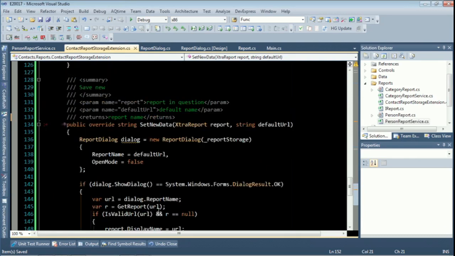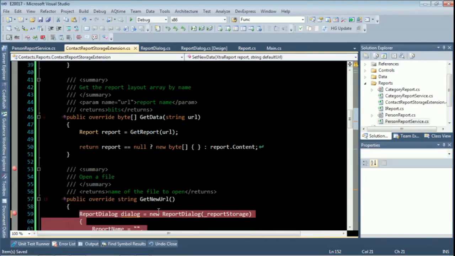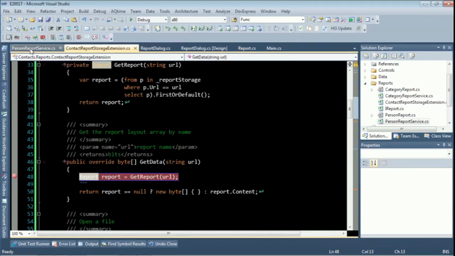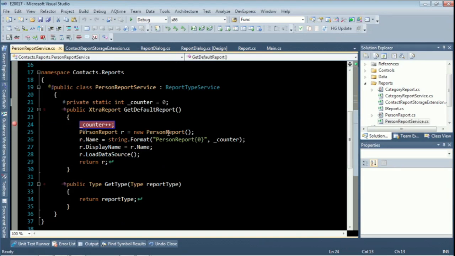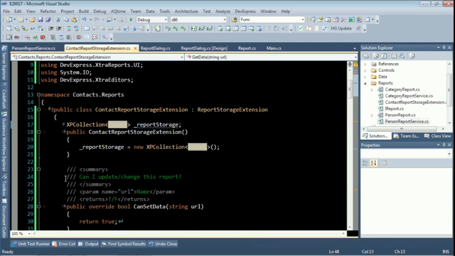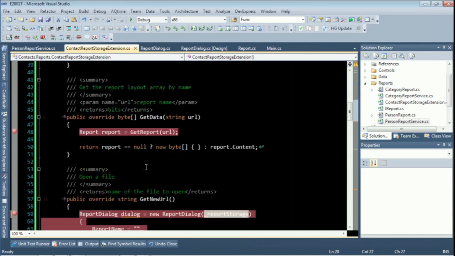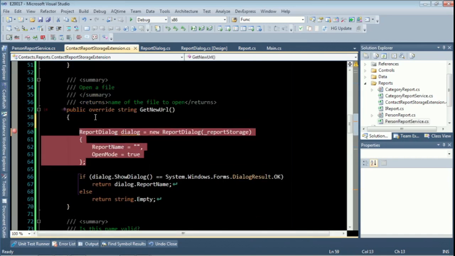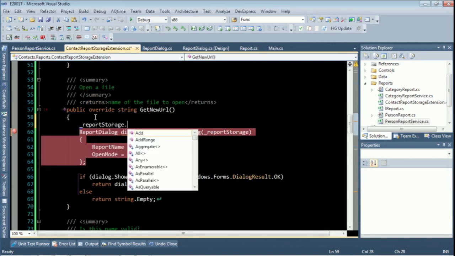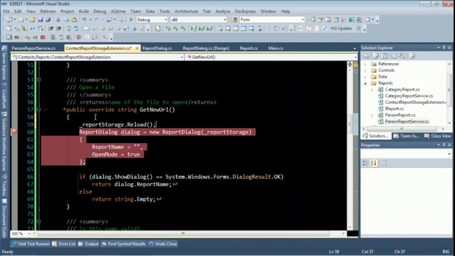Okay. So what I'm going to do is set some breakpoints everywhere and go through the entire process. Okay, because there's this person report service that's also important. There is this contact report storage extension, right? That's also important. Notice that I should probably be refreshing stuff here. For example, when we're opening dialogues, right? So I should probably say something like report storage dot reload or something. I'll do that just for consistency here.